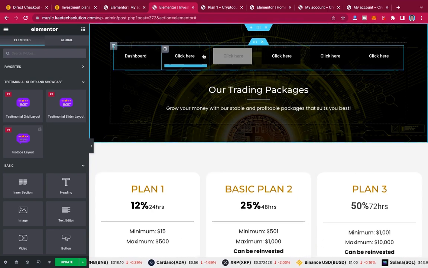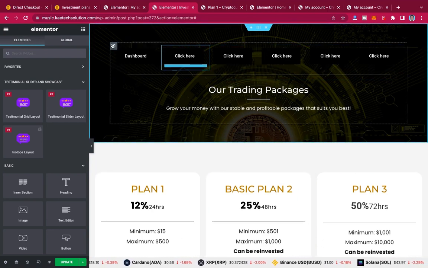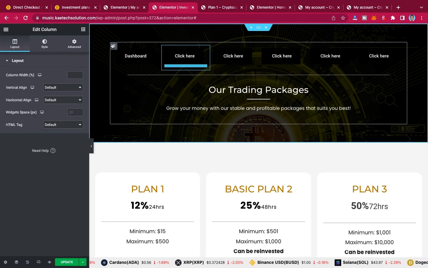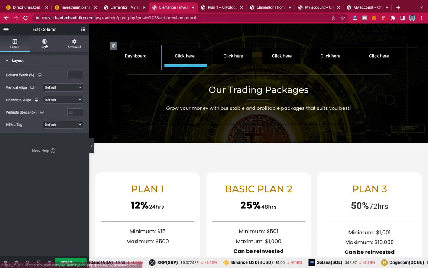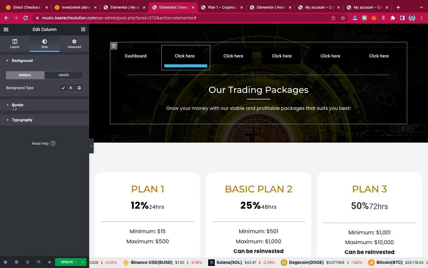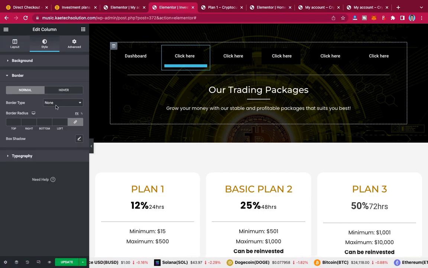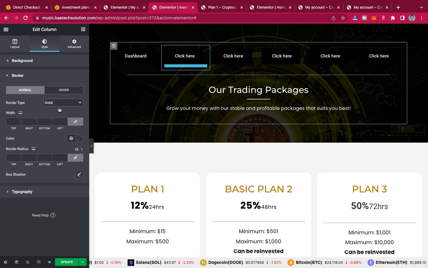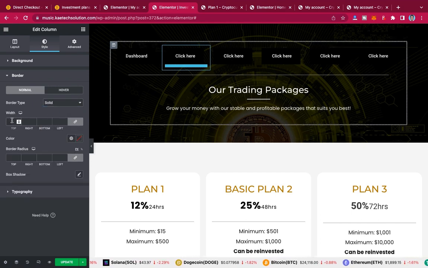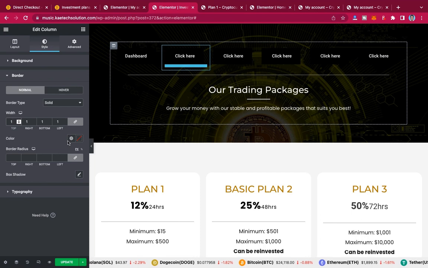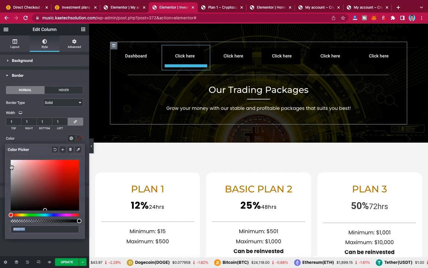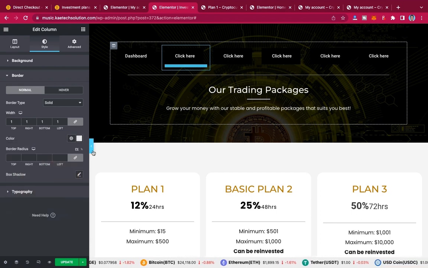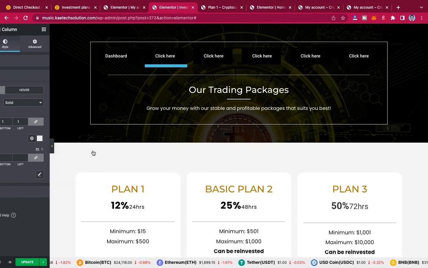Okay, now we're going to give this column some kind of border. So let's go to style the column, and then we choose border, and with the border we're going to give it a solid border, and then we're going to say 1. Okay, and then we're going to use white for it, a little bit of grayish white. Now let me take a look at how it looks. So this is how it's going to look.